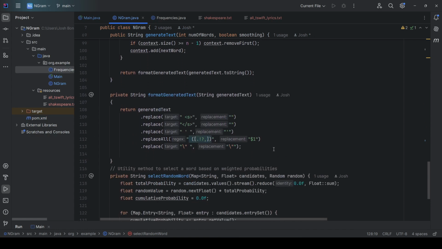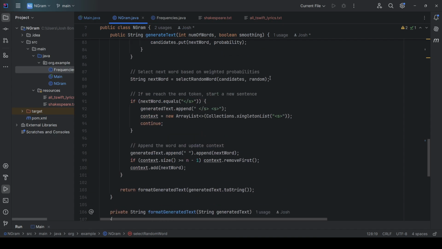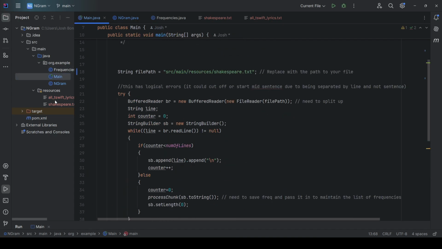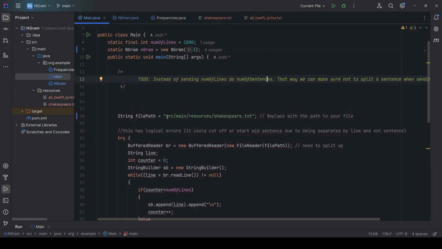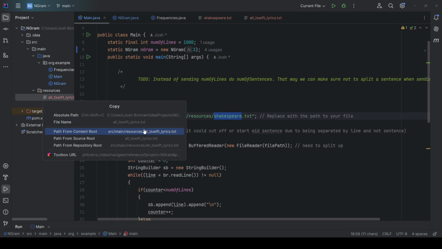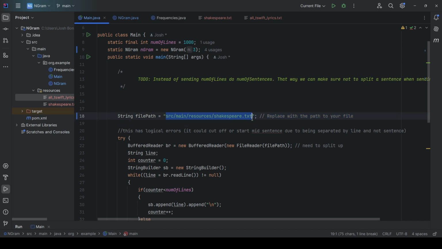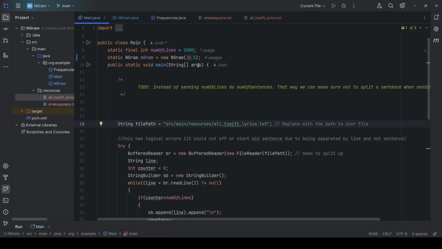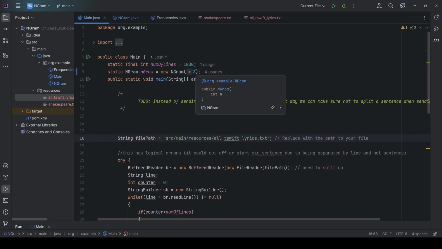But yeah, that is currently all that there is. This works with literally any text file, and then you swap out the file path here. So for our Taylor Swift file, we can go back here and copy content root, and then paste it, and then boom. Oh, sorry. At the top here, you do have your ngram. So let me show that real quick.